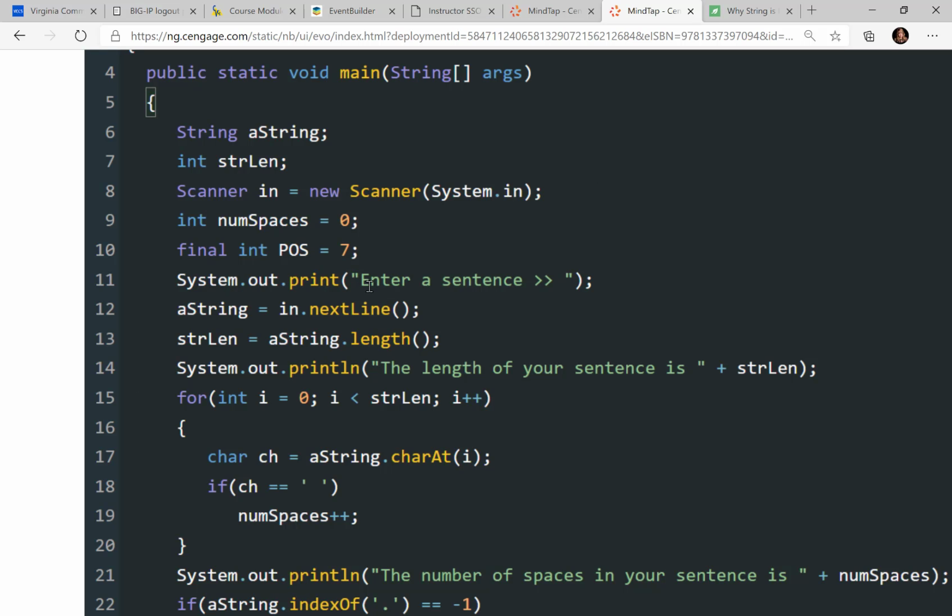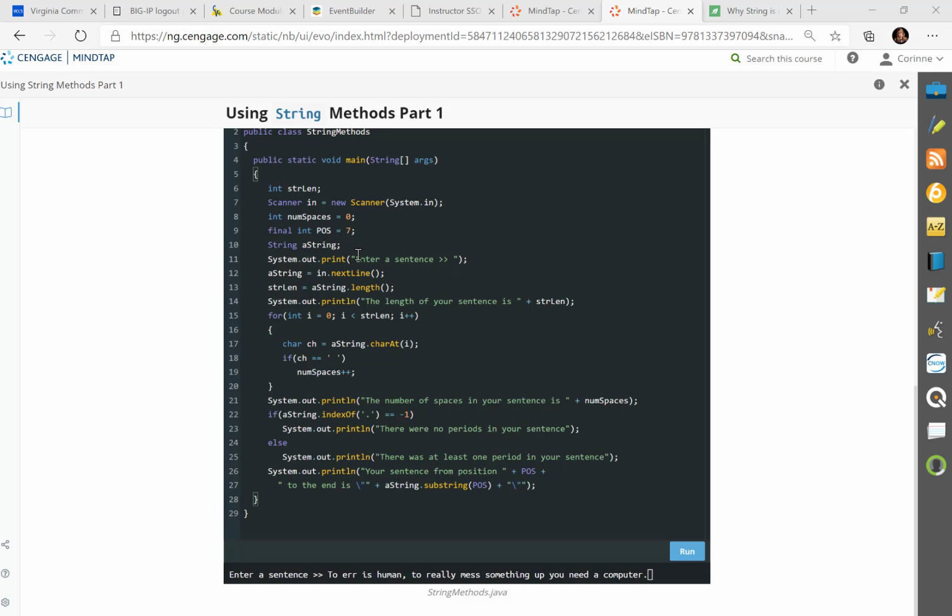So now we're going to print out the words on the screen, enter a sentence. And we're going to ask the user to finally type in that sentence. And don't forget, everything they type in is a string. So now we might have a sentence that is some famous quote. When it asks to enter a sentence, I am going to type in down here, "To err is human. To really mess something up, you need a computer."